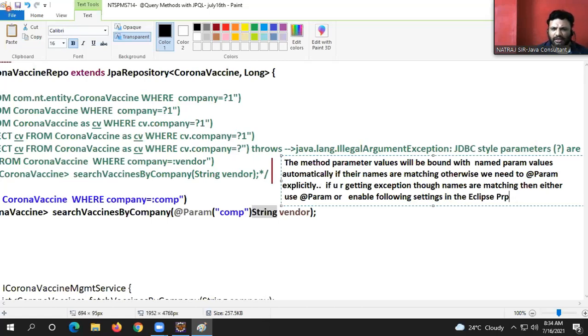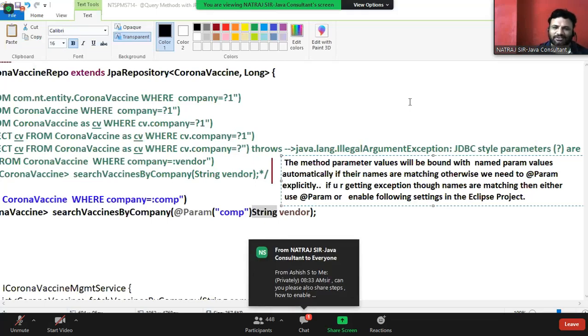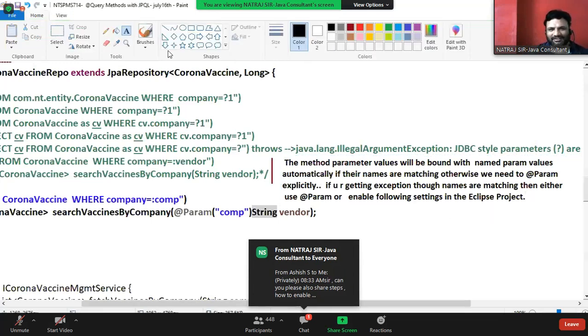Okay, guys, Eclipse project. People cannot control excitement, boss. I'm writing, and these people cannot control their excitement. When I ask a question, no one responds this fast. Okay, enable the following settings in the Eclipse project.